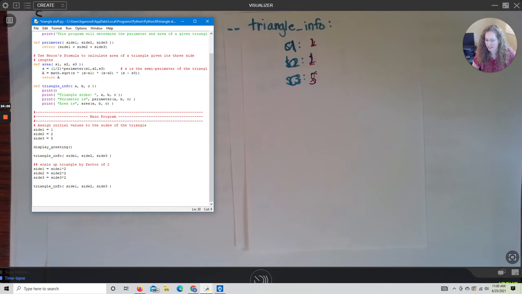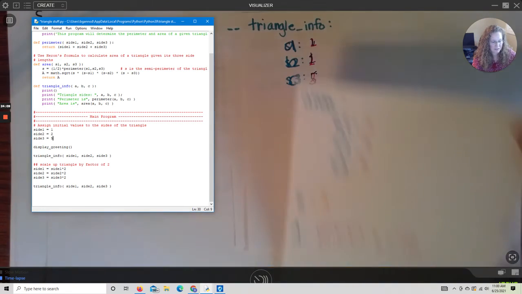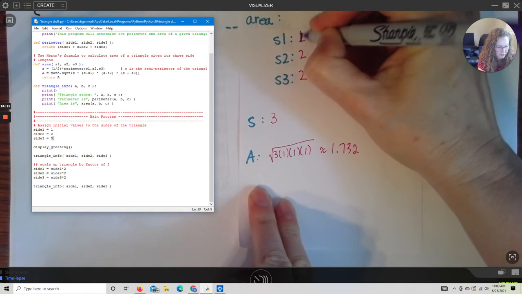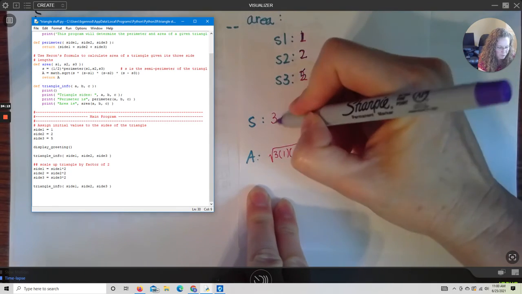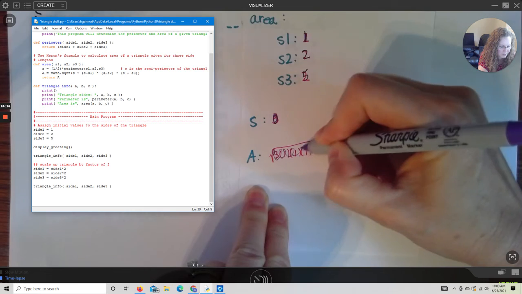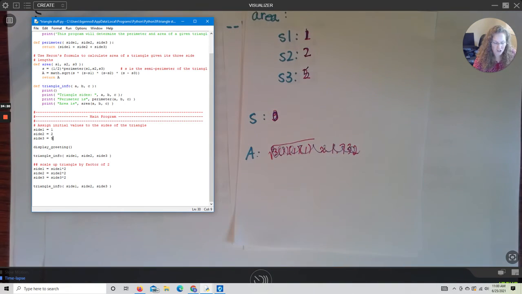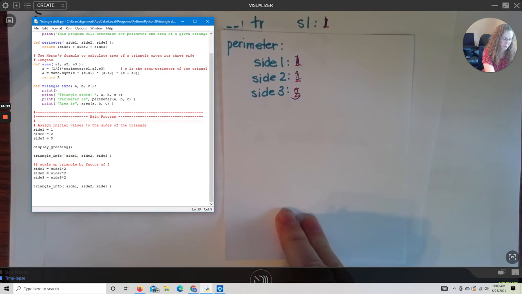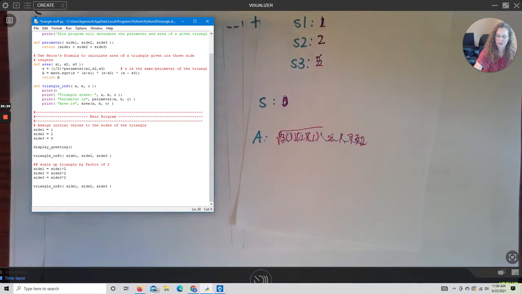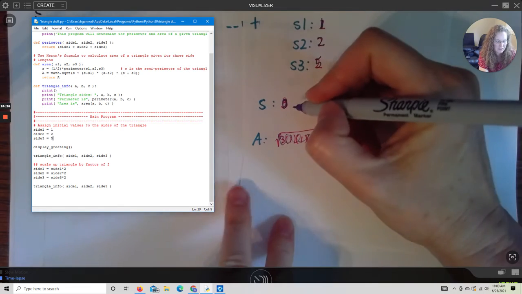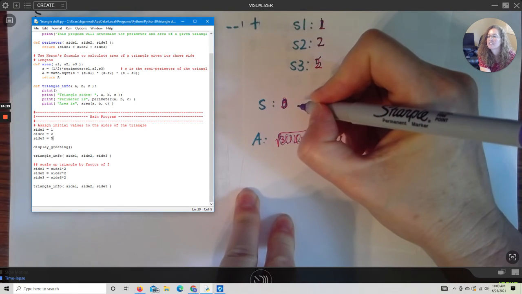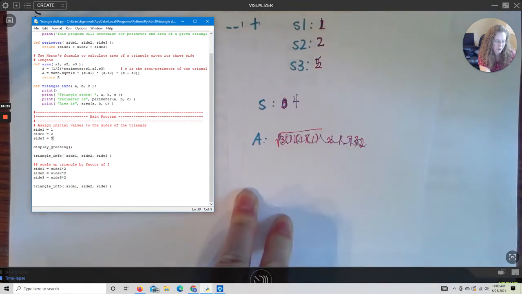And then it'll call area. So it'll call area. These values will be 1 and 2 and 5. There won't be anything here yet, and there won't be anything here yet. Okay. It'll call perimeter. Perimeter's 1, 2, and 5. It'll return the value of 8. Okay, and so S will be half of 8, which is 4.